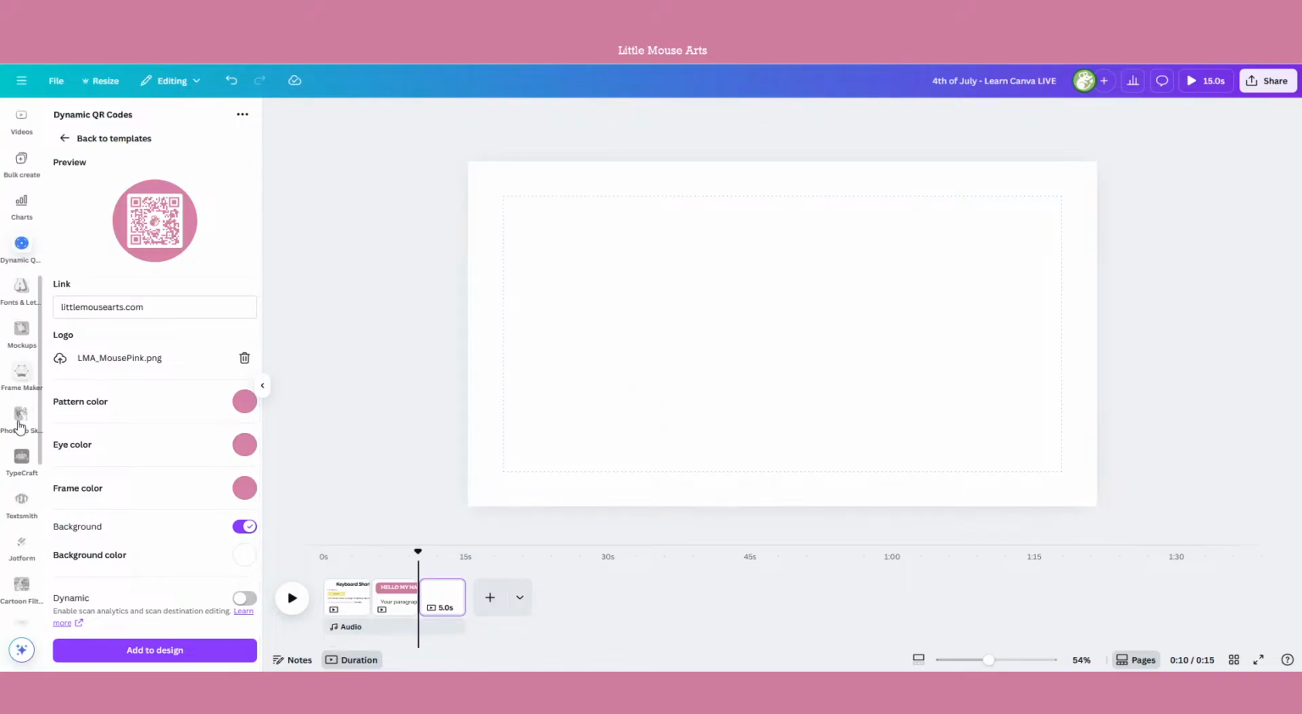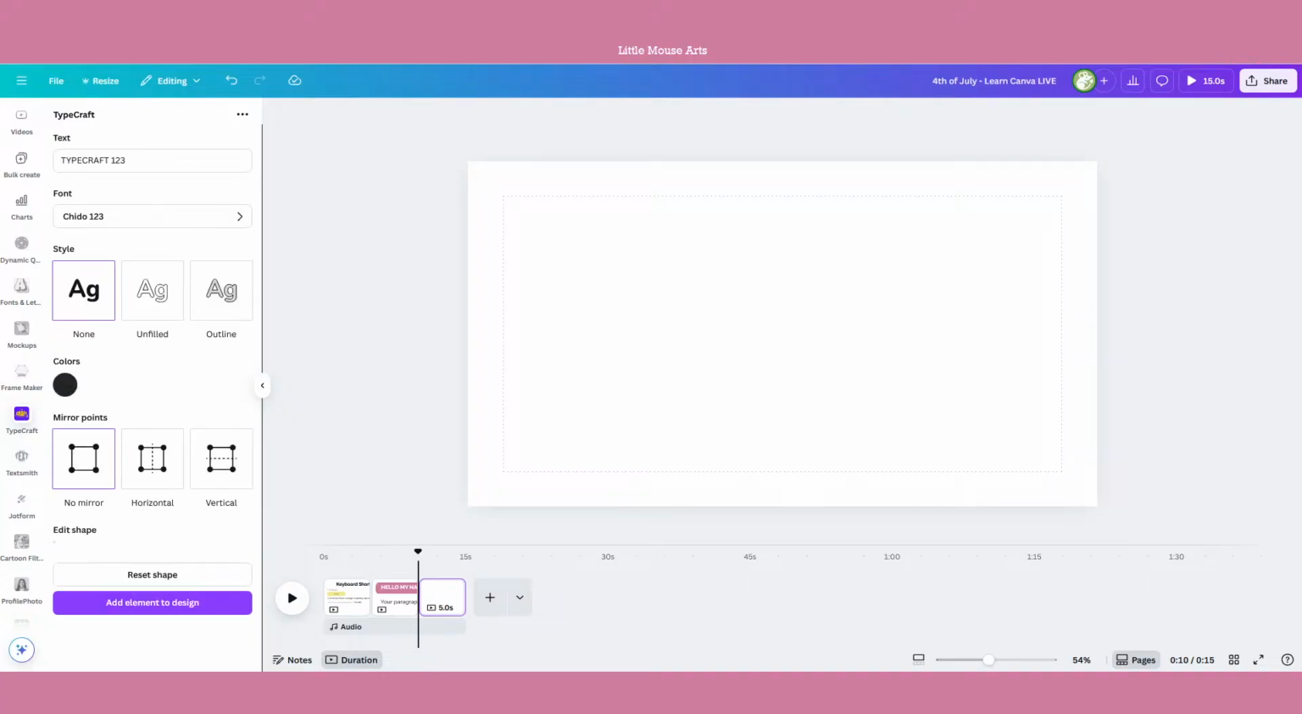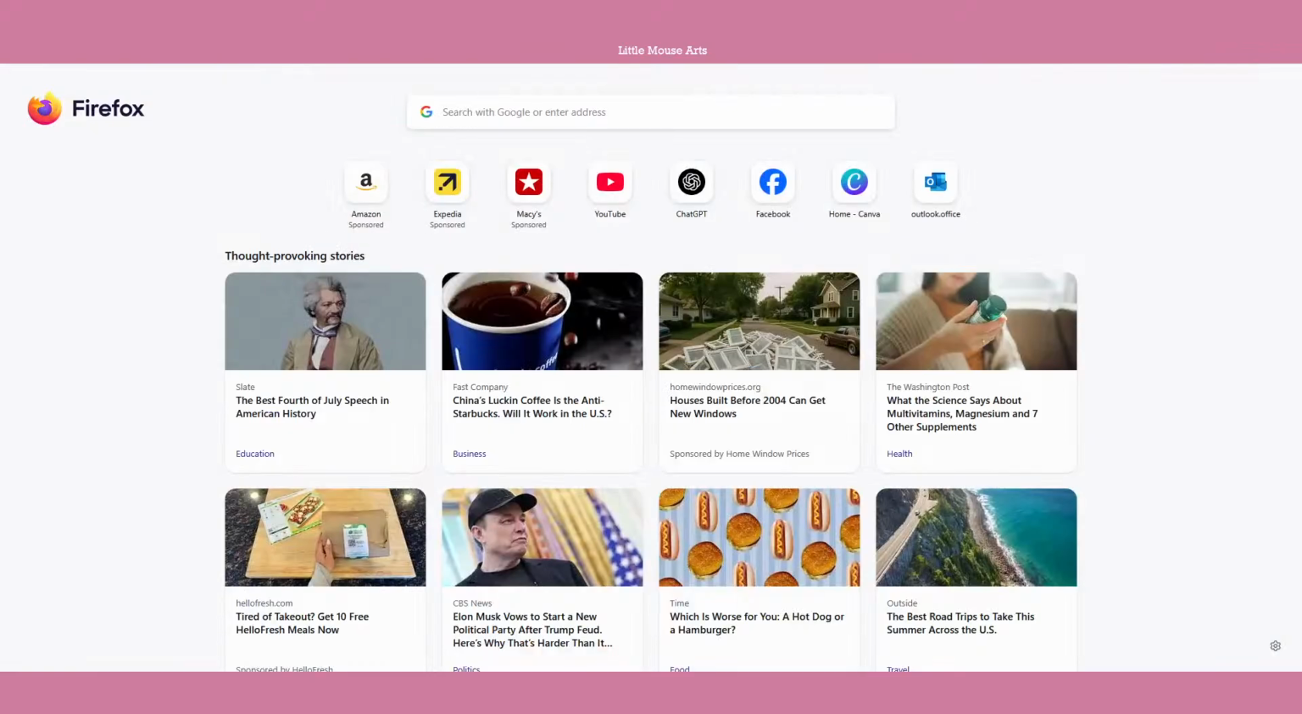Let's see what else we got here. Photo to sketch. I've used this very rarely, but it does work. It turns your photo into a sketch. However, I will throw you guys a great resource.